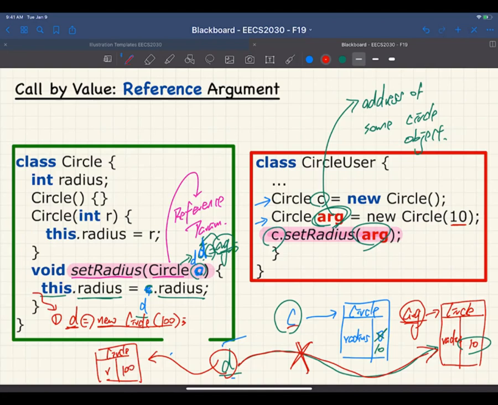So you cannot reassign. When you reassign the parameter over here, whether it's a primitive type or a reference type, it's not going to affect the arc over here. On the other hand, the kind of change you can make when you've got a reference type parameter is by using aliasing.